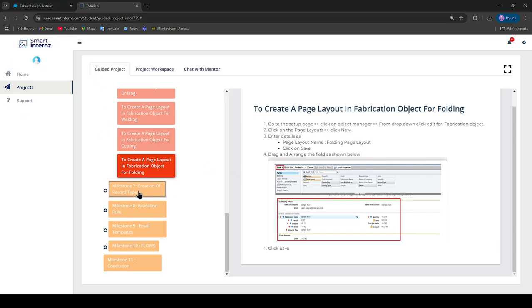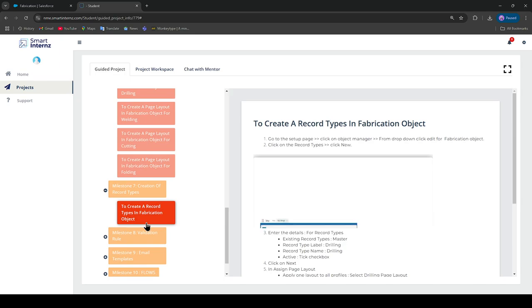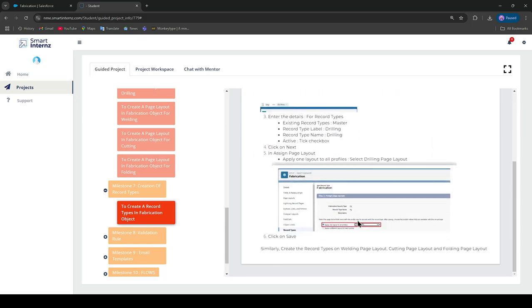Now let's move on to milestone 7, to create a record type in the fabrication object. In order to do that, we need to navigate to object manager. From that, we need to select the fabrication object. Then we need to create a new record type as master, and label is drilling, and tick the checkbox as active. In assign page layout, apply one layout to all profiles. Select drilling page layout.